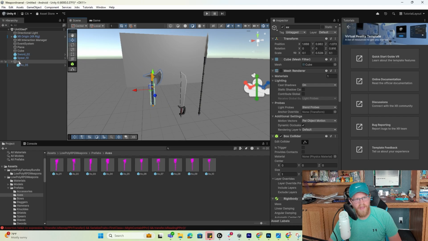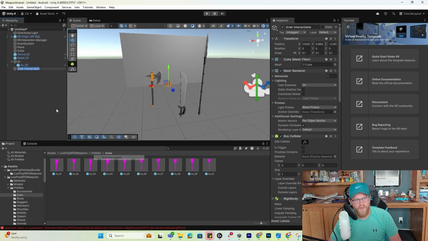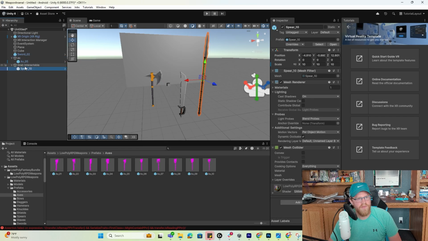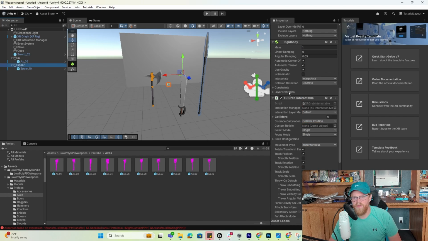So I'm going to leave that exactly as it is, and I'll go ahead and do that two more times. So let's go ahead and do another grab interactable. I'll put the spear inside of this one and call it spear. And on this Grab Interactable in particular, I want to go ahead and come down to select mode and go to multiple so that I can select this one with two different hands at the same time.